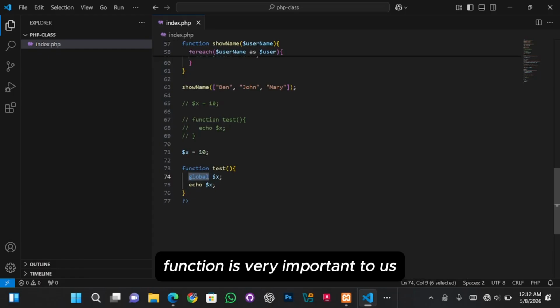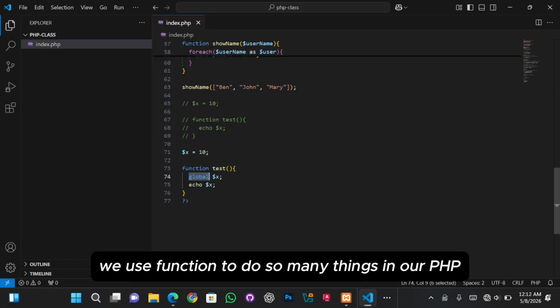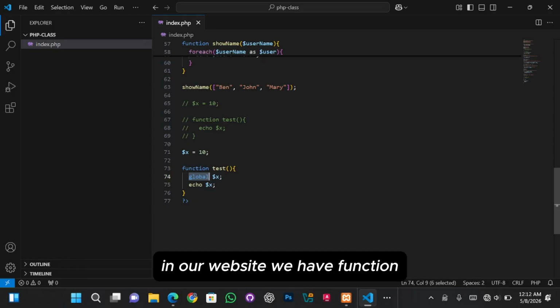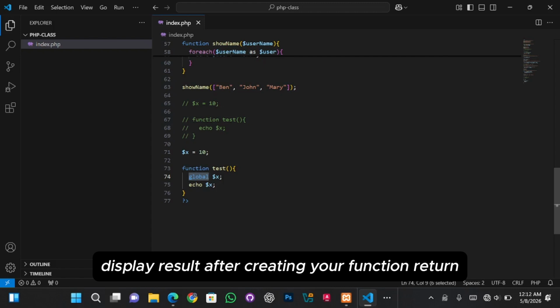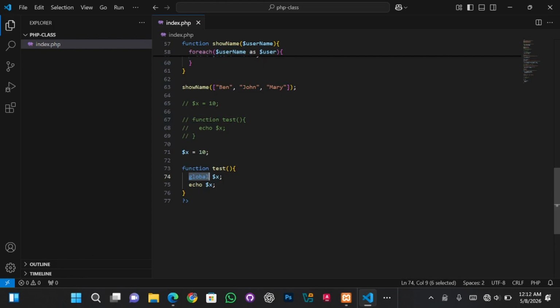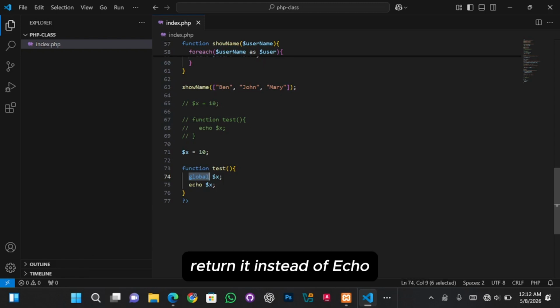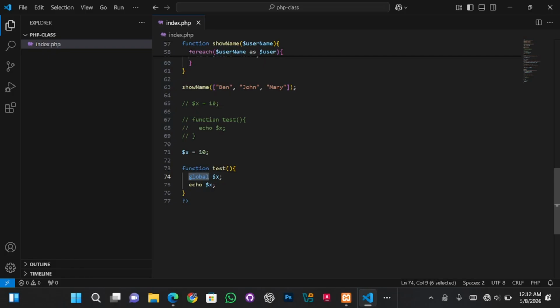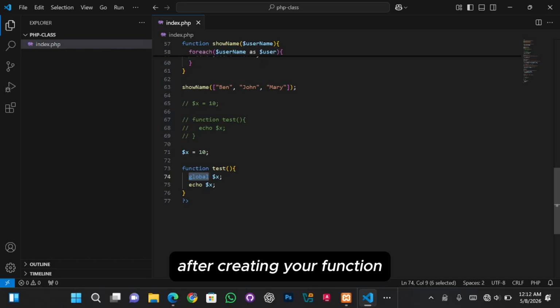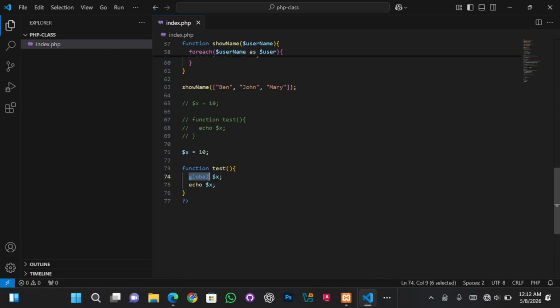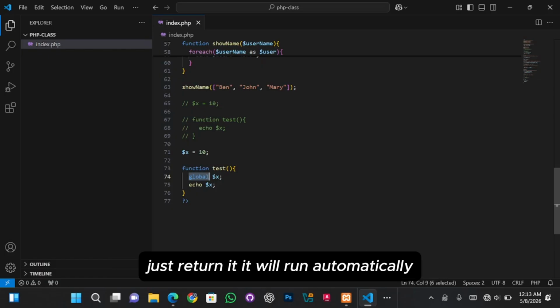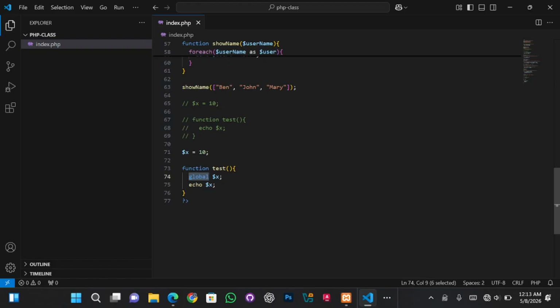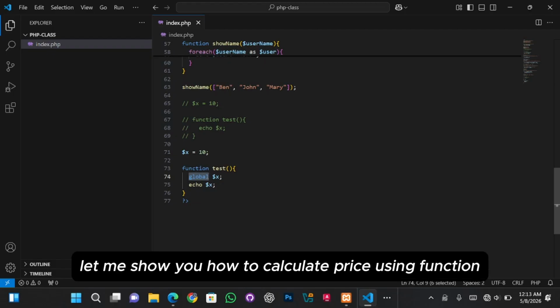Function is very important to us. We use function to do so many things in our PHP or in our website. We have function calculate total, function display result. After creating your function, return it instead of echo. So don't normally use echo to return your function. It's not necessary to echo your function, just return it, it will run automatically. Then let me show you how to calculate price using function.